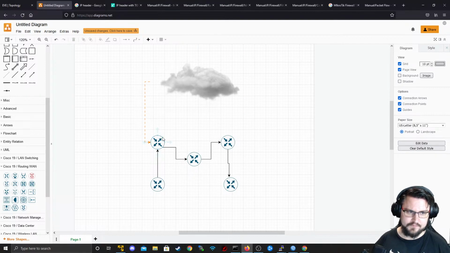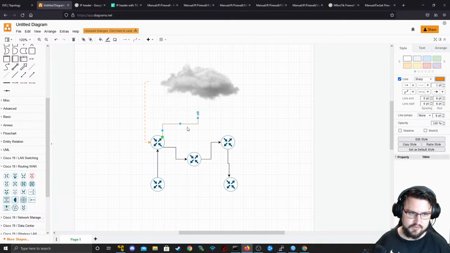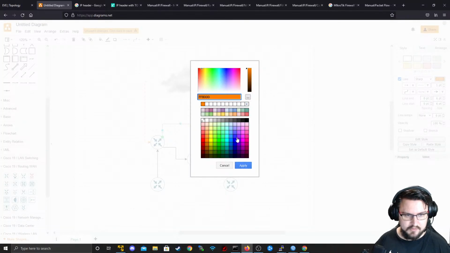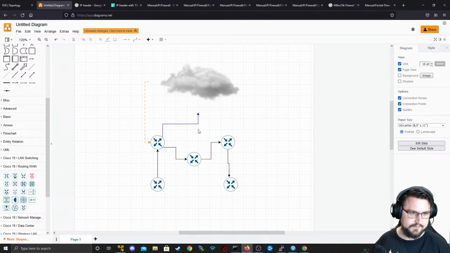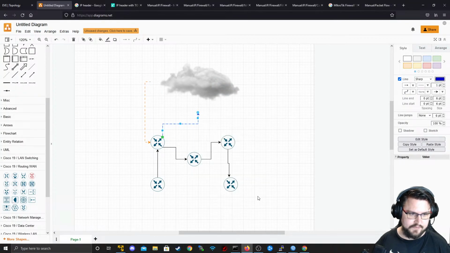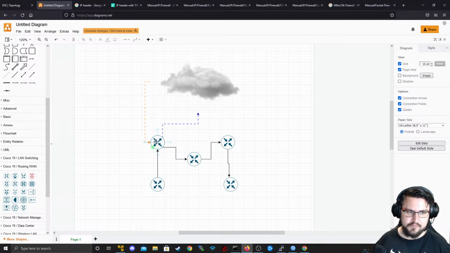Output, let me just use another arrow here. Let me make this a bluish color. Give this a nice flow as well. So output is traffic that's going from the router out to wherever. It doesn't need to be the internet. It could be one of these other routers as well. But the source IP is it's coming from the router.